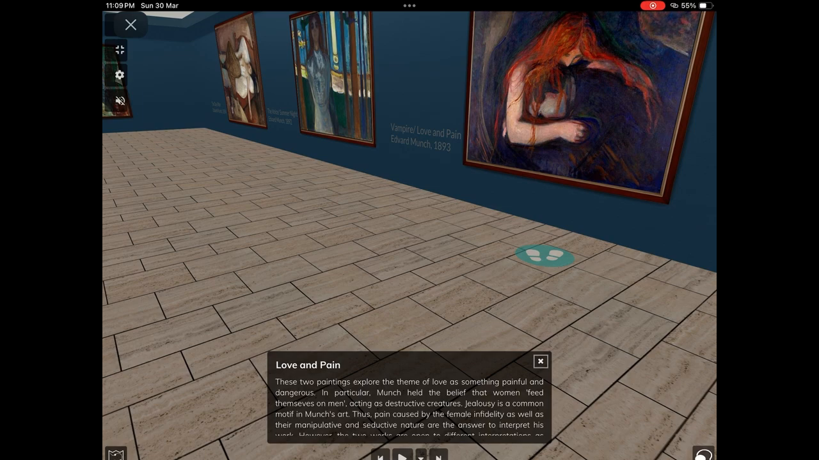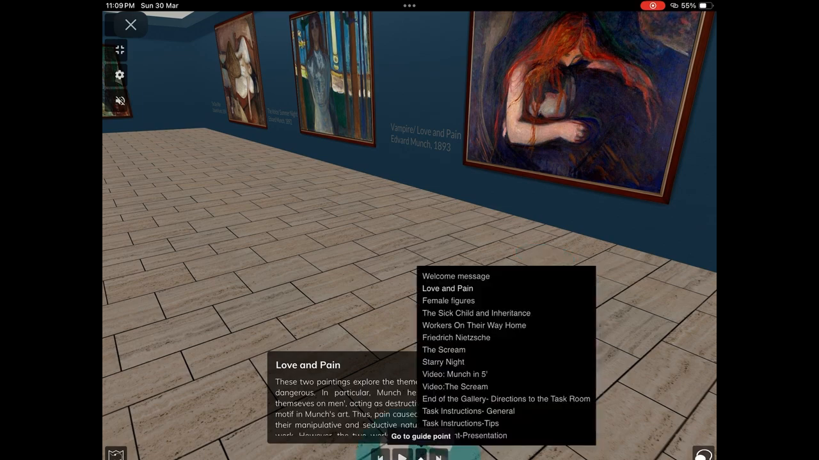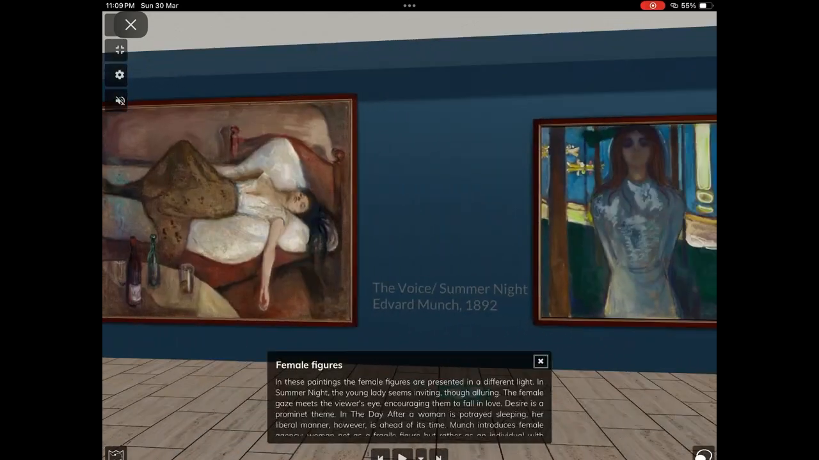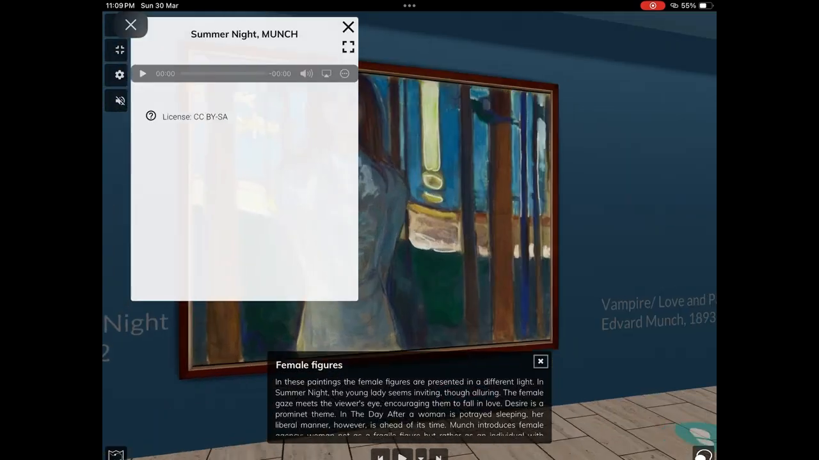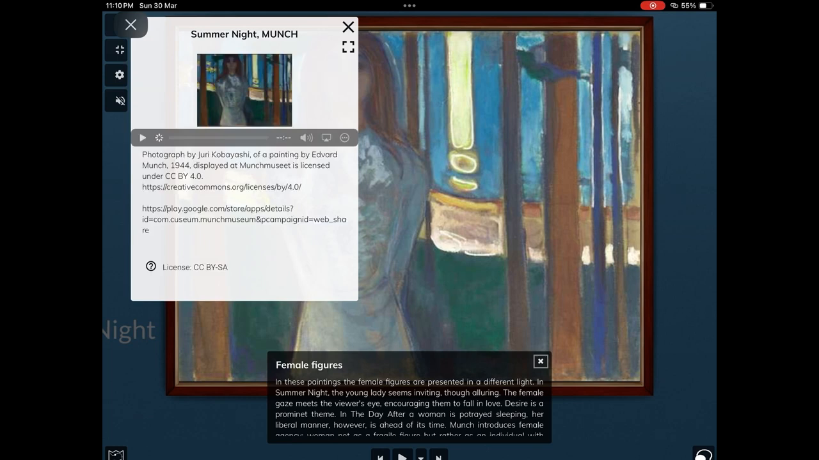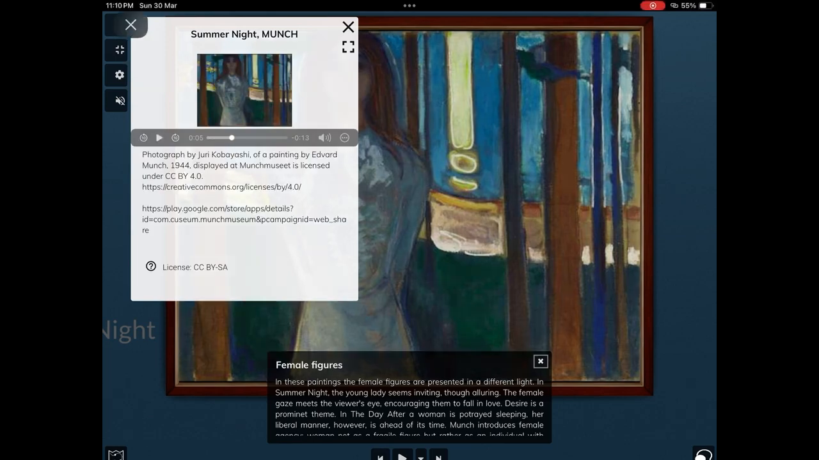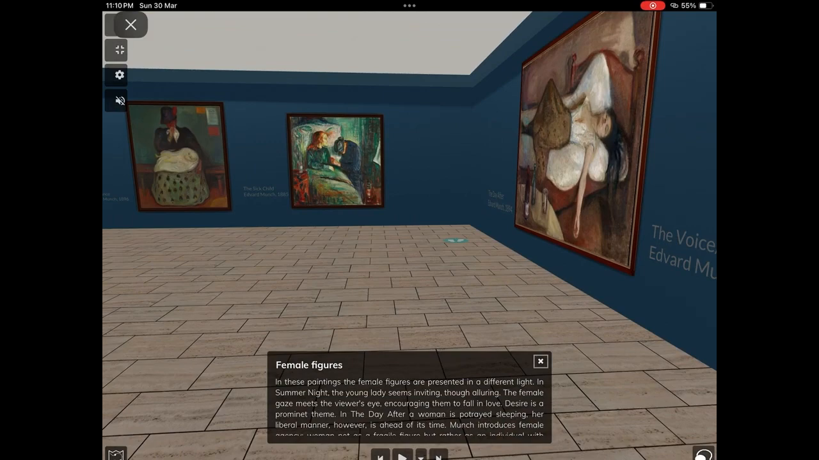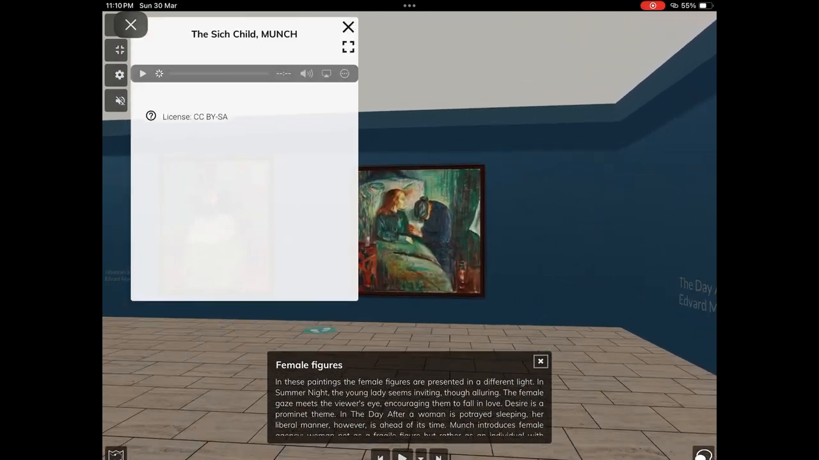Moving on, there are two other paintings. The theme here is female figures. So, yes, by standing on the guide point, they can read the description and then click and listen to the audio offered for them, which is more thought provoking, I would say.